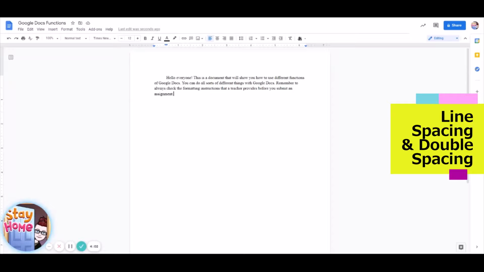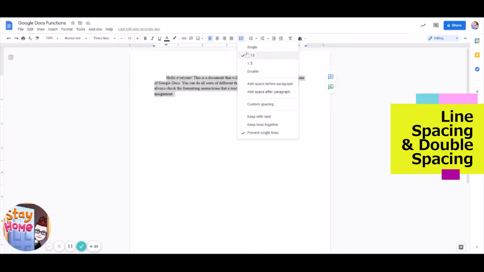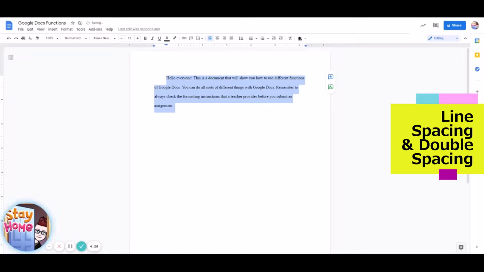Again, let's select all of our text and go to the top toolbar. There are many different buttons, but the one that we want is the line spacing button, which is right here. Click this and click double to make your line spacing double. As you can see, this is much easier to read because the words are spaced far apart.